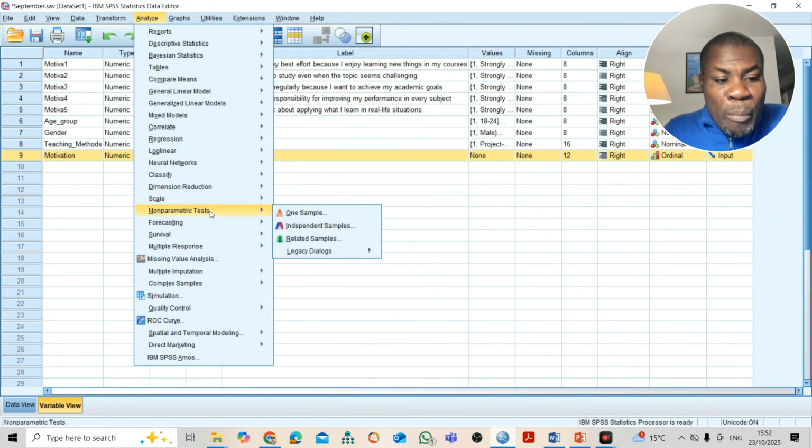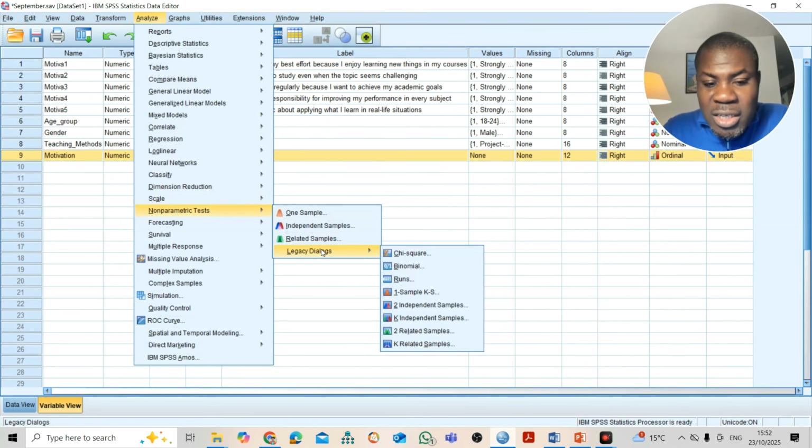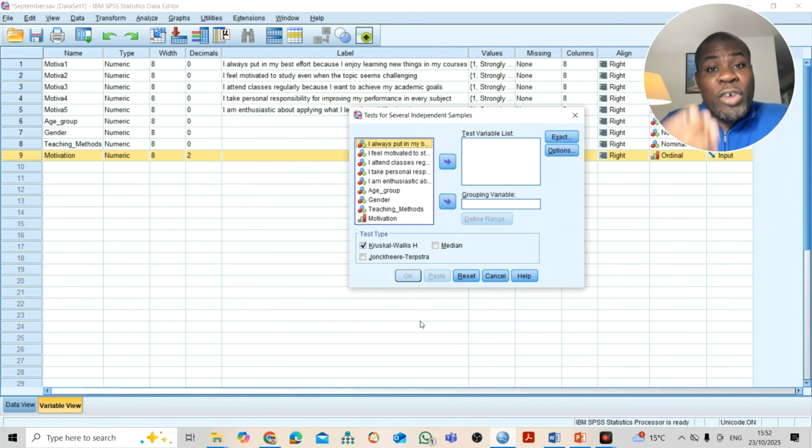Okay, to perform the Kruskal-Wallis test, let us have to analyze. I'll go to non-parametric tests. I'll go to the legacy dialogues, then I'll go to the case sample, independent samples. Then I'll click on it. This is the first step that you can use to perform the Kruskal-Wallis test.